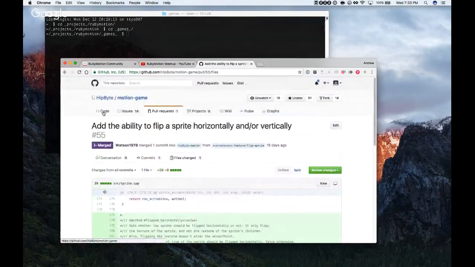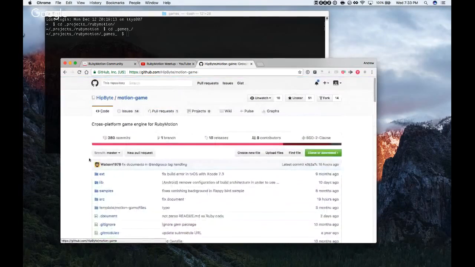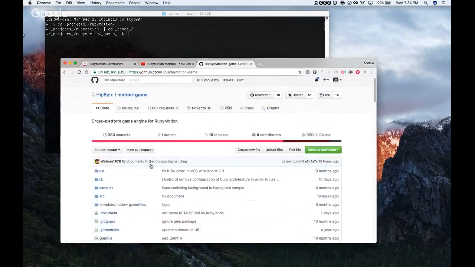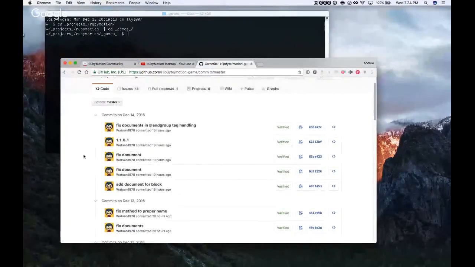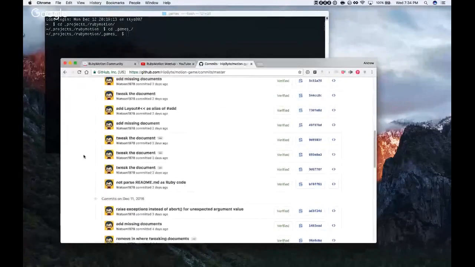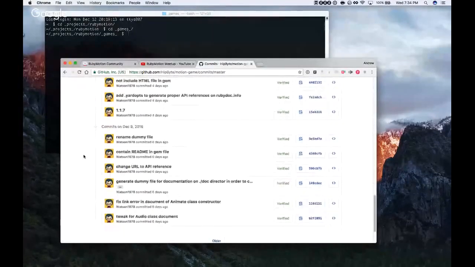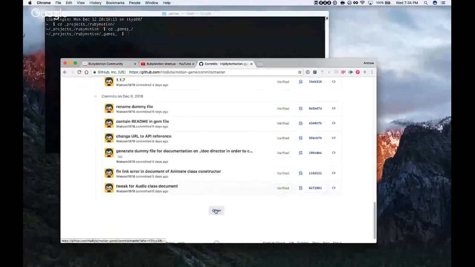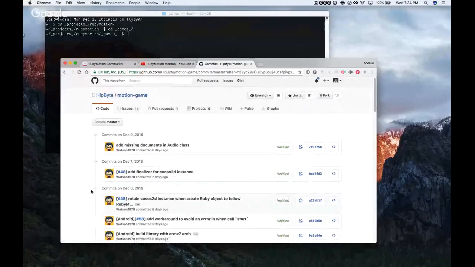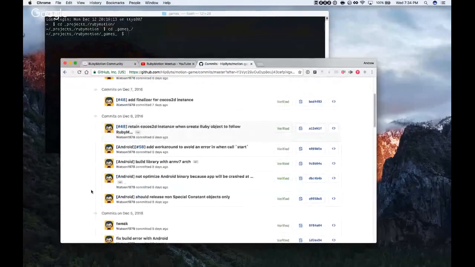And actually, I noticed that Watson here has been adding a bunch of commits to Motion Game, and one of them was adding some aliases to those methods that I implemented. Wow, that's a lot of commits. I haven't looked through them. Yeah, a lot of commits recently.